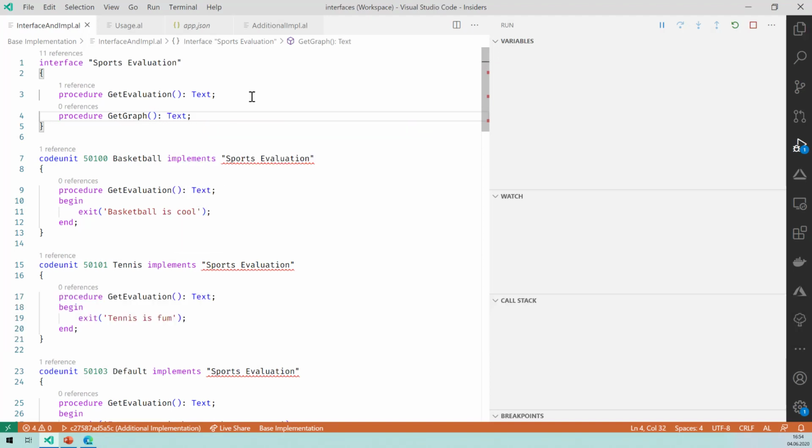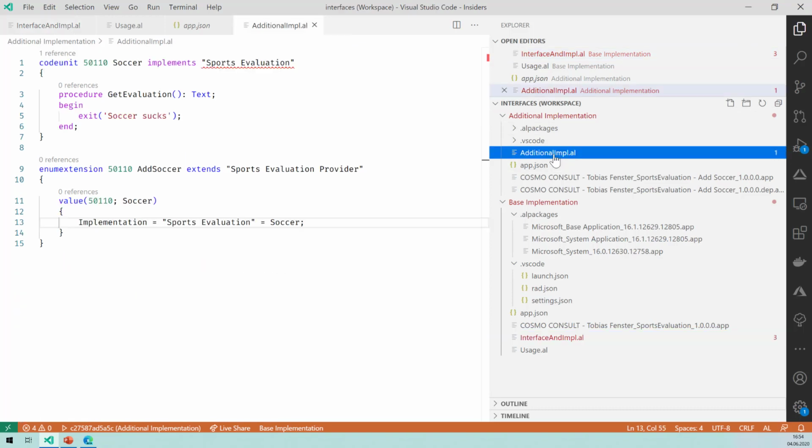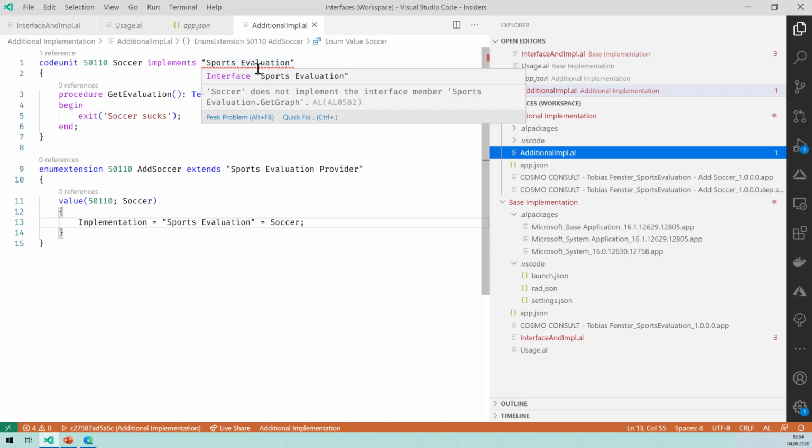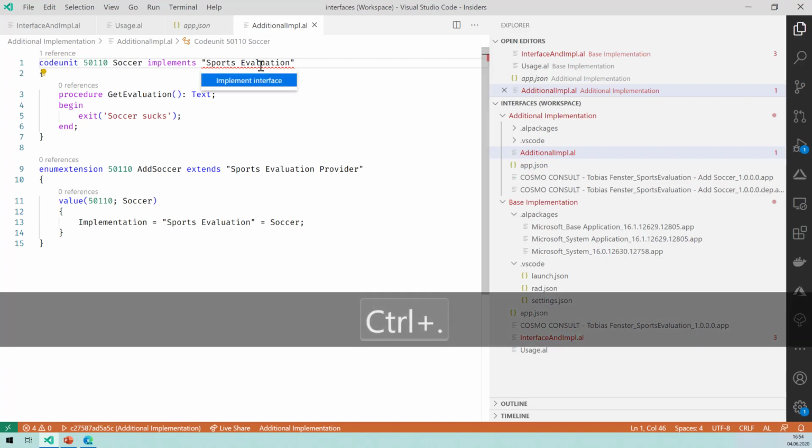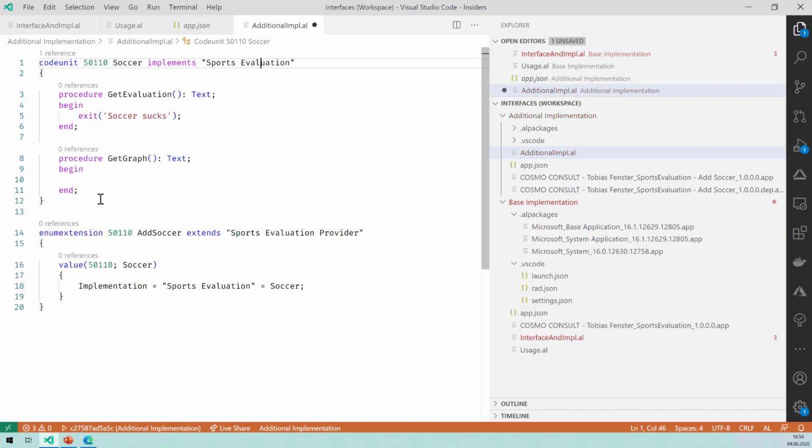And if I save this, you can now see, now I have multiple compiler errors because the basketball code unit doesn't implement the get graph procedure, the tennis code unit doesn't implement it, the default doesn't implement it. And if we look at our additional implementation, the same is true here because the soccer implementation doesn't implement it as well. If this is some kind of a mandatory feature of my component, then this might be what I want. So everyone knows where they are broken. It's easy to just follow the compiler errors and look at those ones. So in that case, if that happened to me, I would just go here, say implement interface again. Now I have the get graph method and I'm fine.